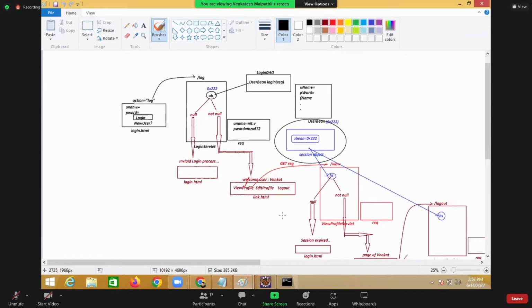Whenever I add one listener here, it says that request initialized. Now, when a response comes, this login servlet will give the response. The response may be invalid login process or welcome user Venkat. When the response comes, whatever the servlet related objects will be destroyed. Servlet object will be destroyed, config, request, response, print writer, all are destroyed. Understood this statement, all of you?